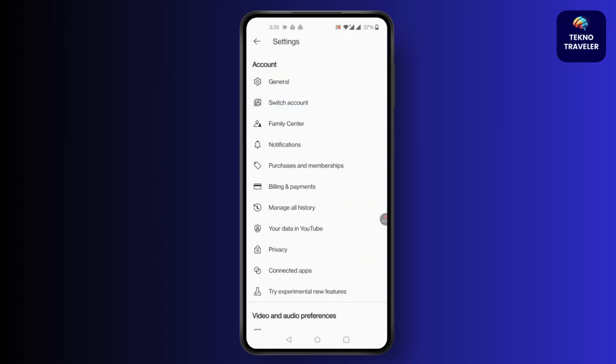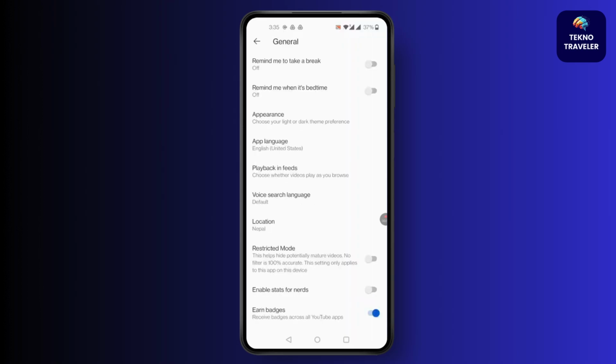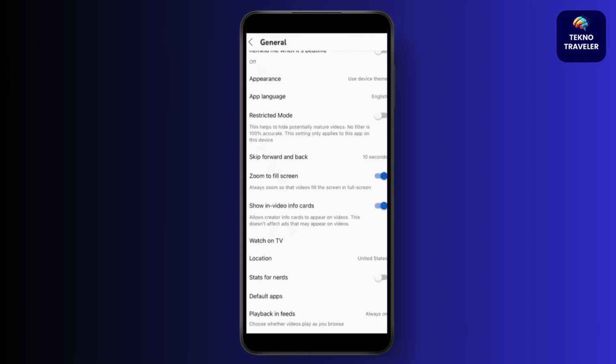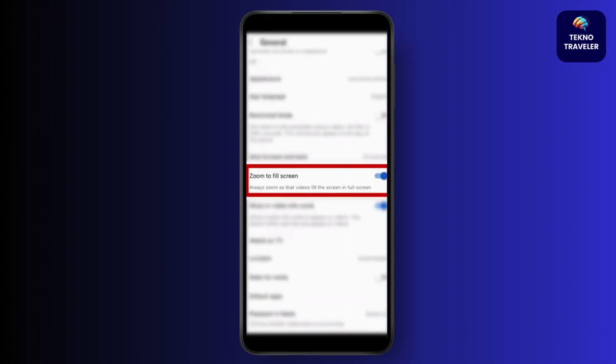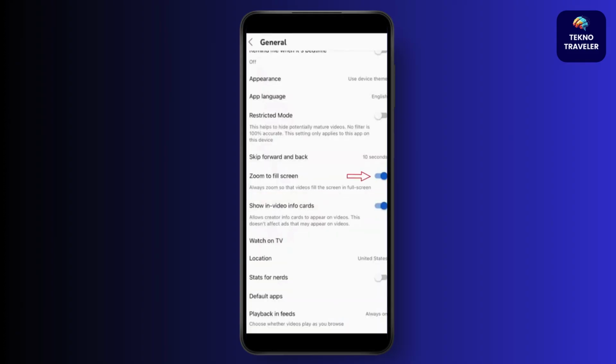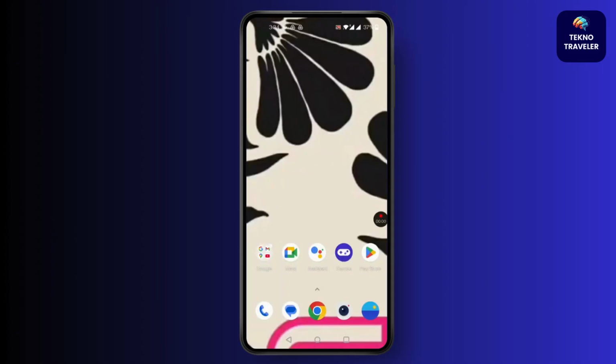If you click on general, you'll find this kind of screen pop up. Simply in here you'll find the zoom in option. This is not available on my device. You'll find this kind of screen, zoom to fill screen. Make sure zoom to fill screen is turned on. After you turn it on, you're good to go.